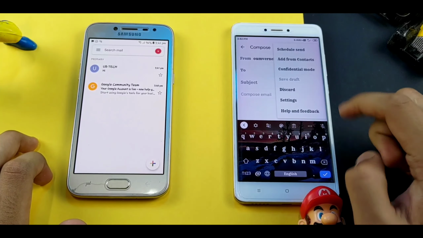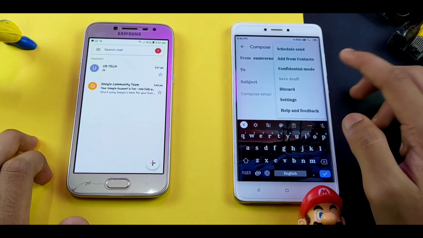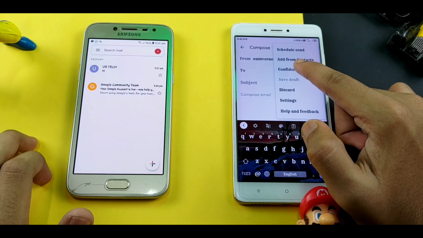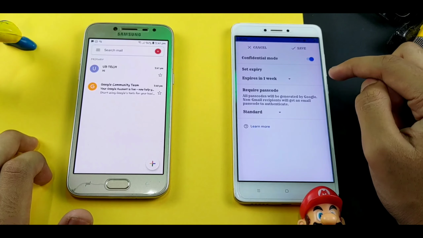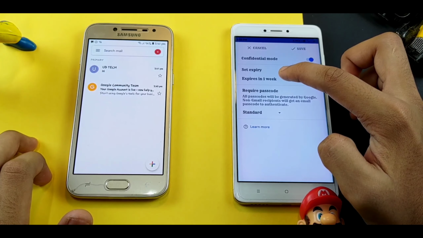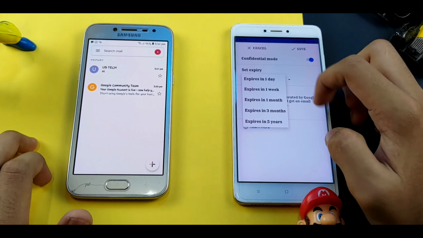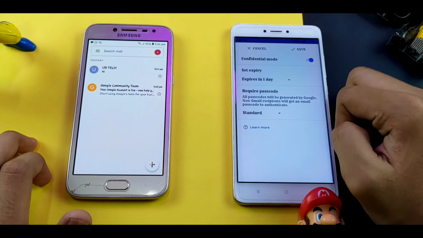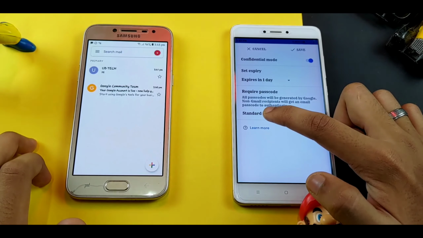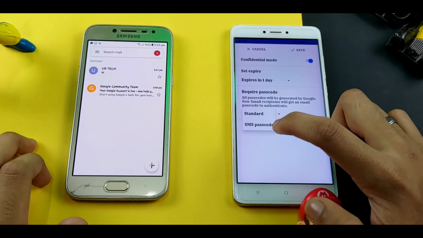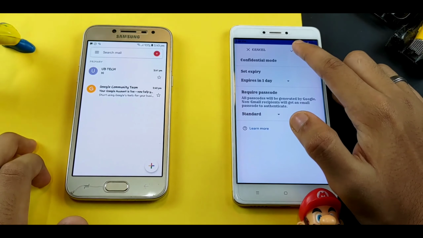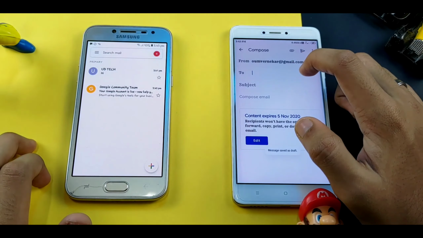So to keep it safe, all we have to do is go to Gmail and tap on compose, and in the top right you will get 3 options. Tap on confidential mode. Later you will get options like expires in 1 week and 1 day, and there are many more options. Just click on it and you will get expires in 1 day. I click on it. It is like a timer for expiry, and you can even set an SMS code as well for security purposes. You can use it too, but I will not do it right now. Just save it, and after that you can write to whom you want to send.